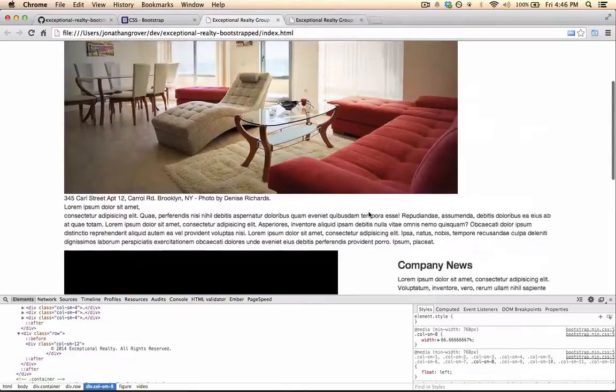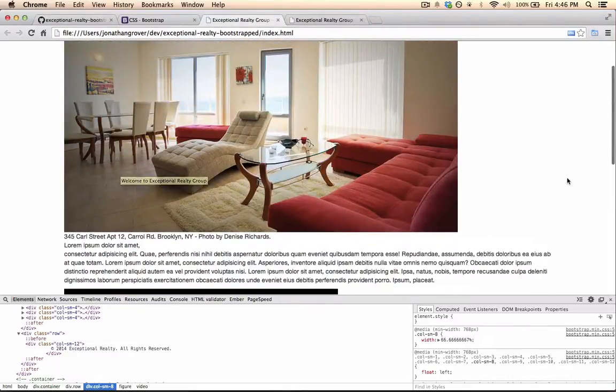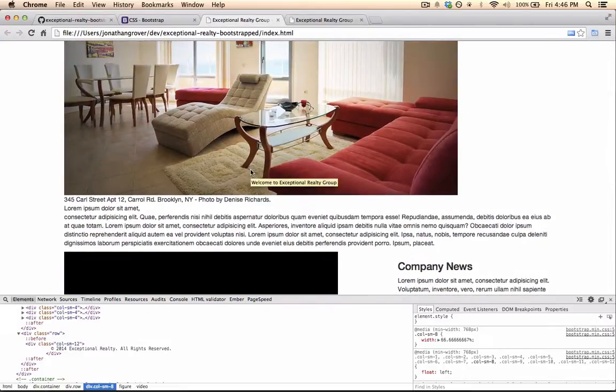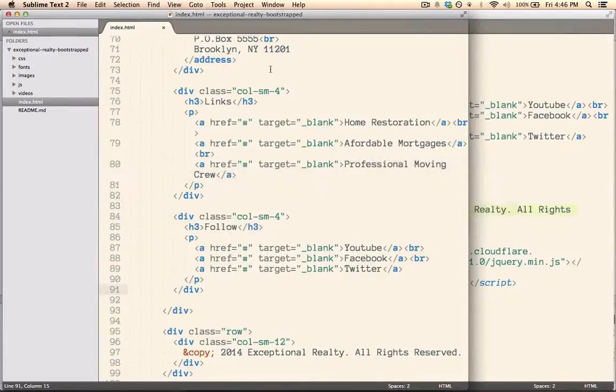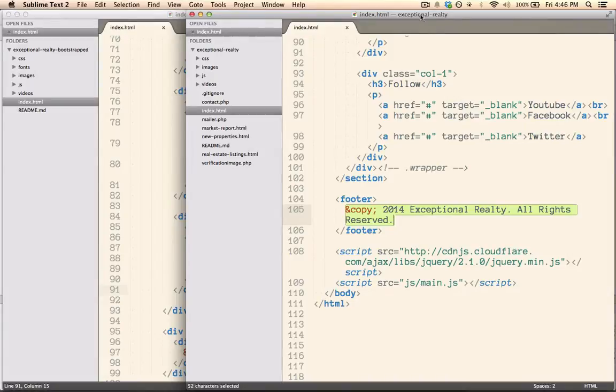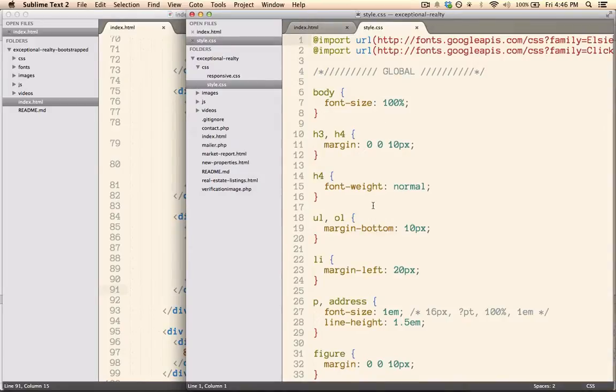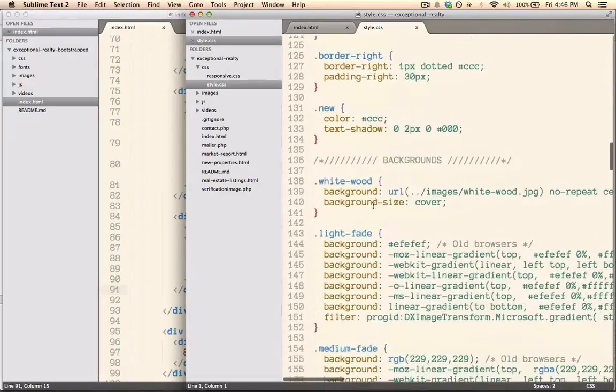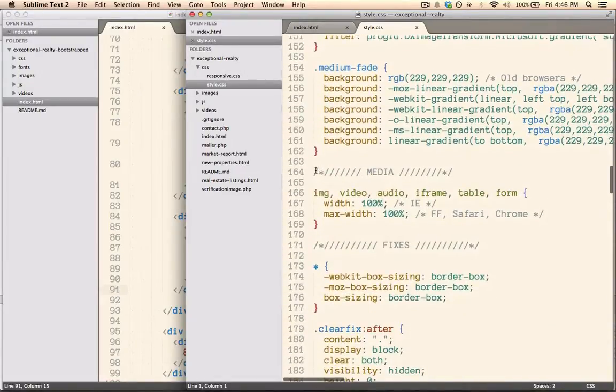You know, in practice, we would want to actually resize the image in Photoshop to match our container width. And what I'm going to do is I'm going to cheat a bit and just use a previous responsive class that I wrote. Let's go ahead and go back to the previous Exceptional Realty website and go to the CSS style.css here. And if we scroll down, there should be some code for all media here. It basically says media, image, video, audio, iframe, tables, and forms should all have a width of 100%, stretching them to whatever their parent container is.